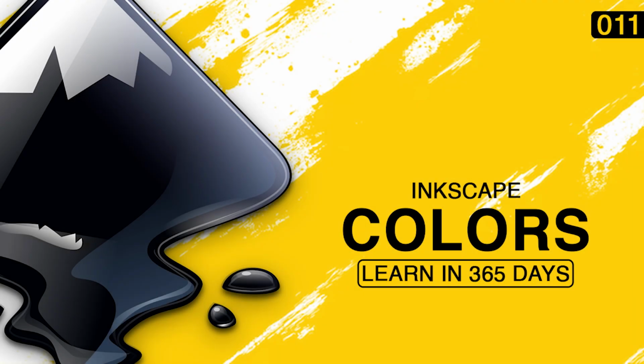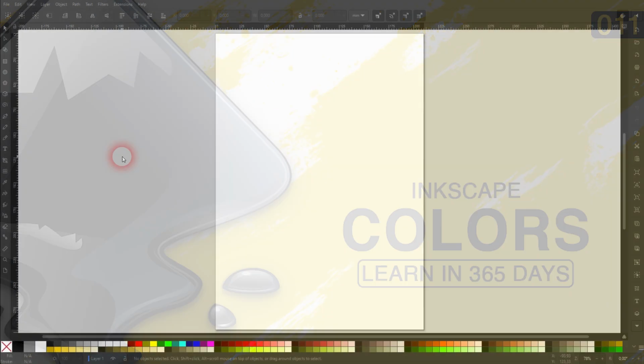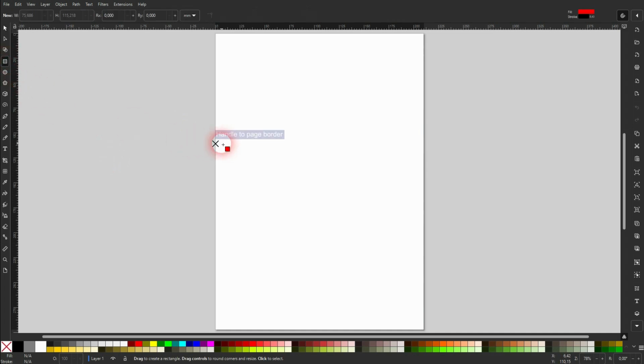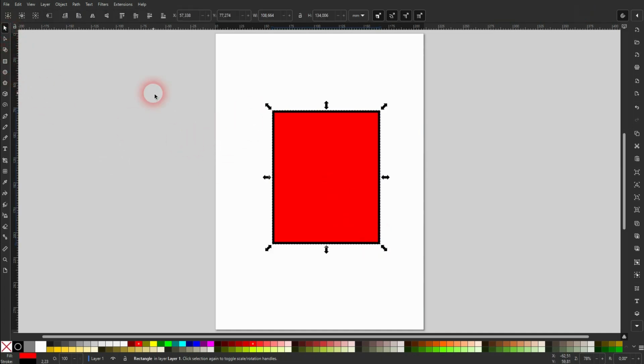And we're back to learning Inkscape in a year, day 11. Let me show you how you can access more colors. In the last video I've shown you, you can left click on these swatches below to change the fill. If you hold shift and left click on the swatches, you're gonna change the stroke color.